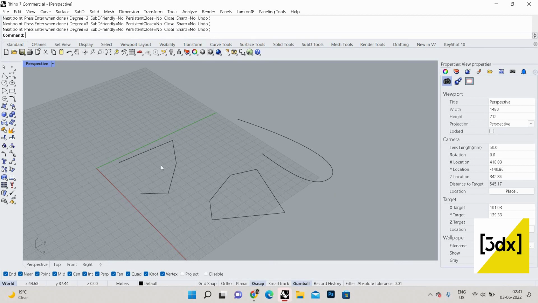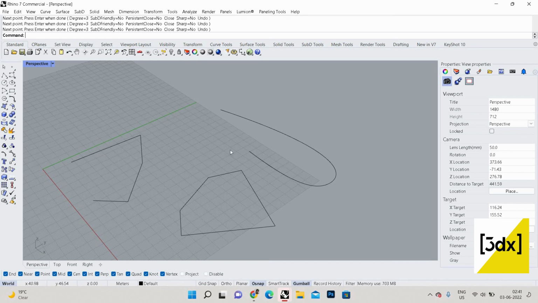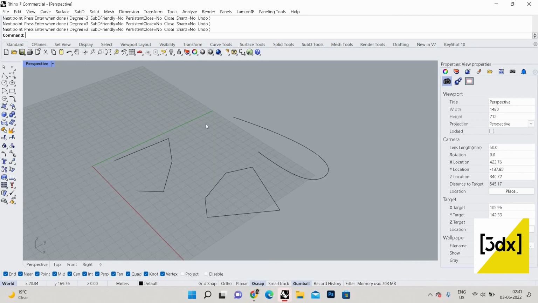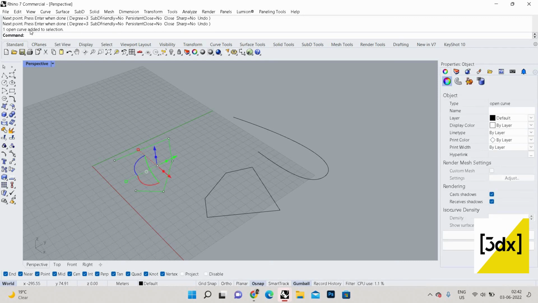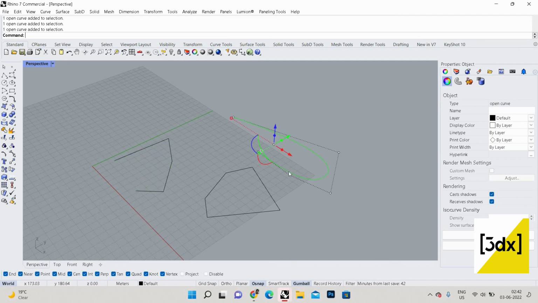What is the difference between these two? Most people usually say this is a curved line and this is a straight line. But in Rhino, if I select this, you can see one open curve is selected, and if I select this, one open curve is selected. According to Rhino, whether a line is straight or curved, both come under the category called curve. So any 2D wireframe, 2D structure, comes under the category called curves. This is a curve, and this is also a curve according to Rhino.